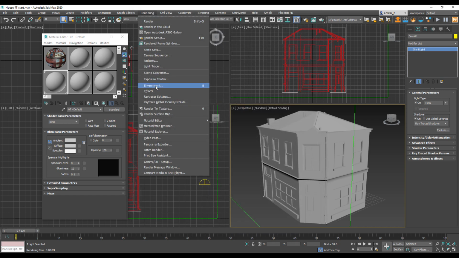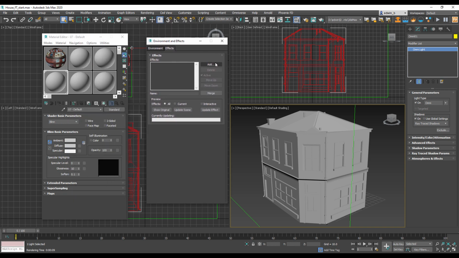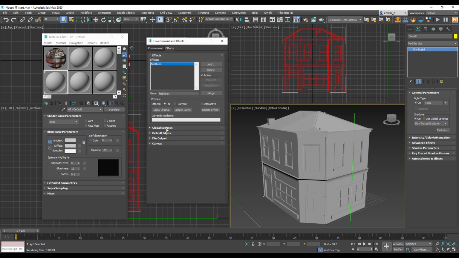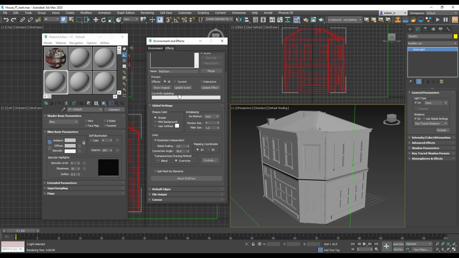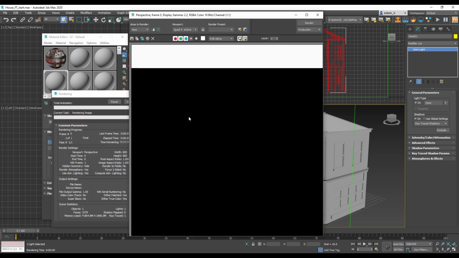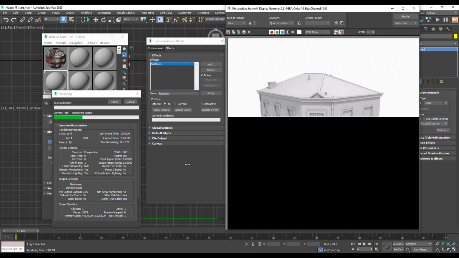However, now let's add finalToon to it. We want some outlines there. finalToon is a render effect, so we add it from the environment and effects and we choose finalToon. finalToon is a really powerful and complex outline renderer, a true line renderer. But I'm not going into really deep detail about the outlines. This video is about the hatching map. So we just leave it as is and do another rendering.